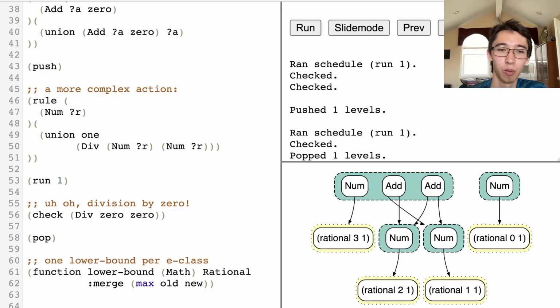So let's write a function called lower bound, which is a lower bound of some e-class, which is a math expression, and the output is a rational number. So this lower bound is a function from the e-class to a rational. It's a partial function because it may not be defined for every e-class, but when it is defined, it is a rational. And it also has this merge function.